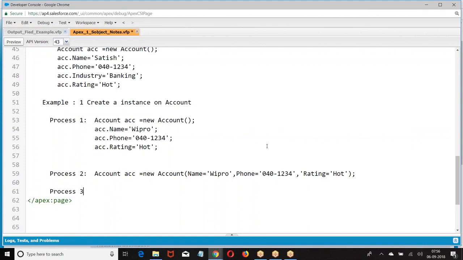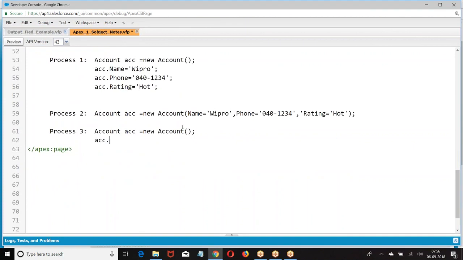Process 3. In process 3, Account ACC equal to, any one I can prefer. Generally, we will be taking the first process. ACC dot put, name of the field, phone.